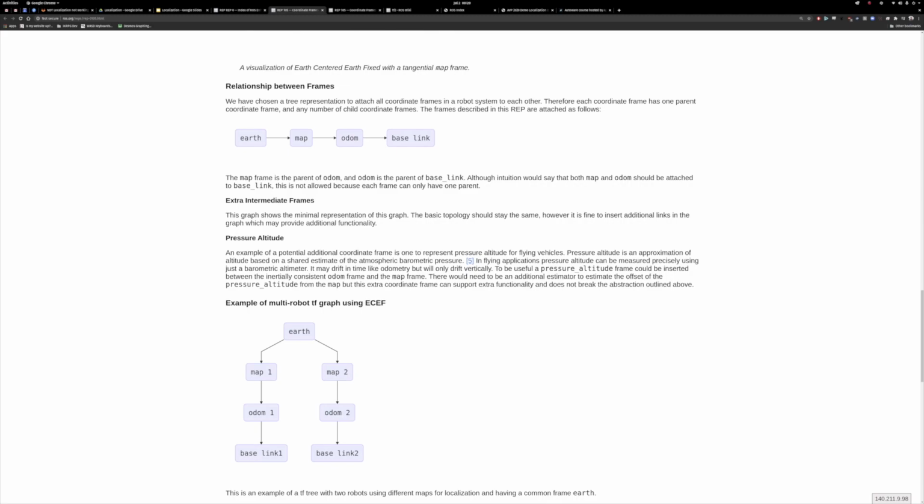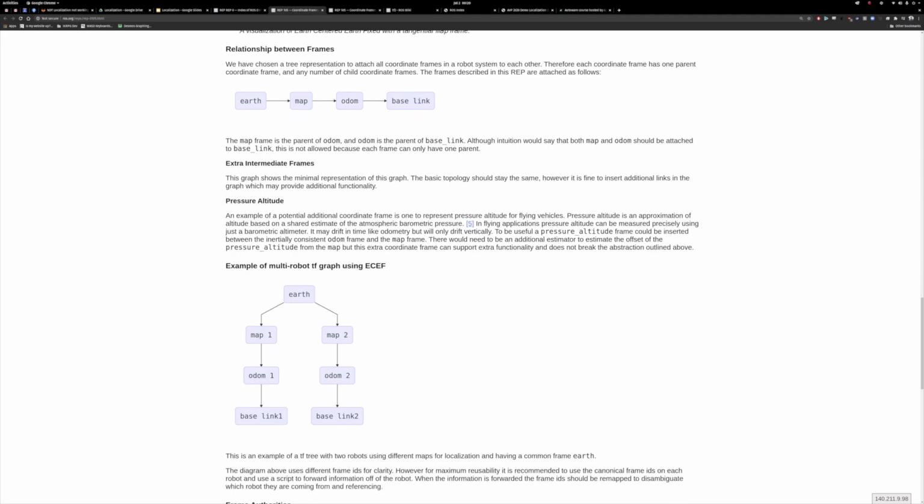It's also important to note the relationship between frames. Every frame that is defined within REP 105 can only have one parent. So the base link frame has the parent of the odom frame. The odom frame has the parent of the map frame, and the map frame has the parent of the earth frame. Now, each frame can have multiple children.